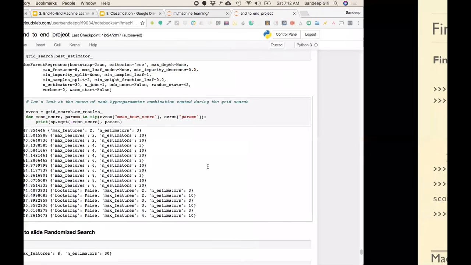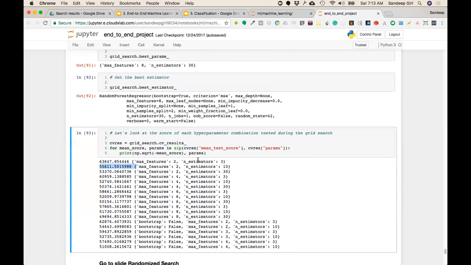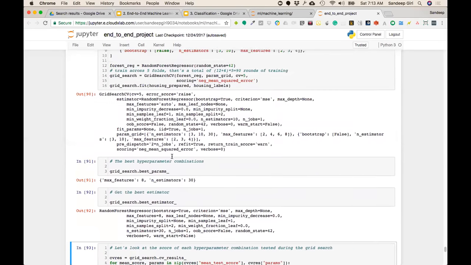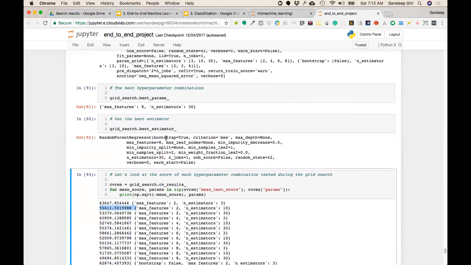So it tried 3, 2, and so on. That is visible here. You can see that max features 2 and estimators 3, then this was the result. If this is the setting, then this was the result, and so on. Okay, so this is what it has tried. So let me go back a bit. So here, 3, 10, 30. So 3, 2, 3, 4, 3, 6, 3, 8, 10, 20, 10. So it basically tried all possible combinations, right?